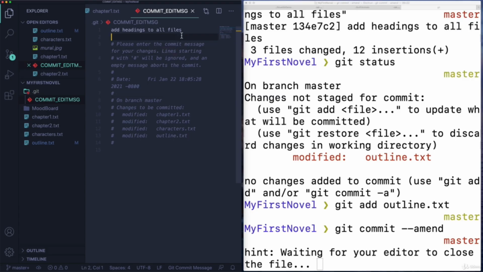And now I can change the message if needed. But if I don't want to change the message, I want to leave it, which I do. And I just want to include that new file or files. In this case, it's just the outline. All I need to do is save this file and close it. So I'm not going to change the commit at all.